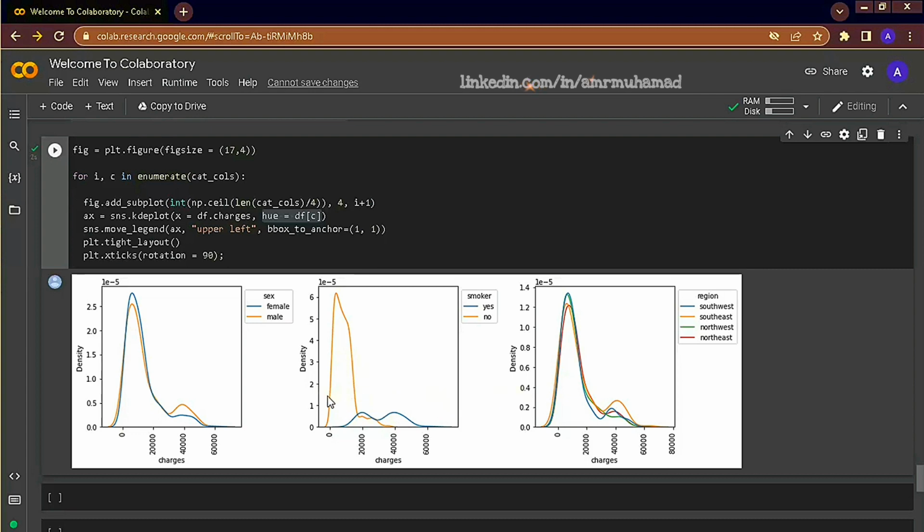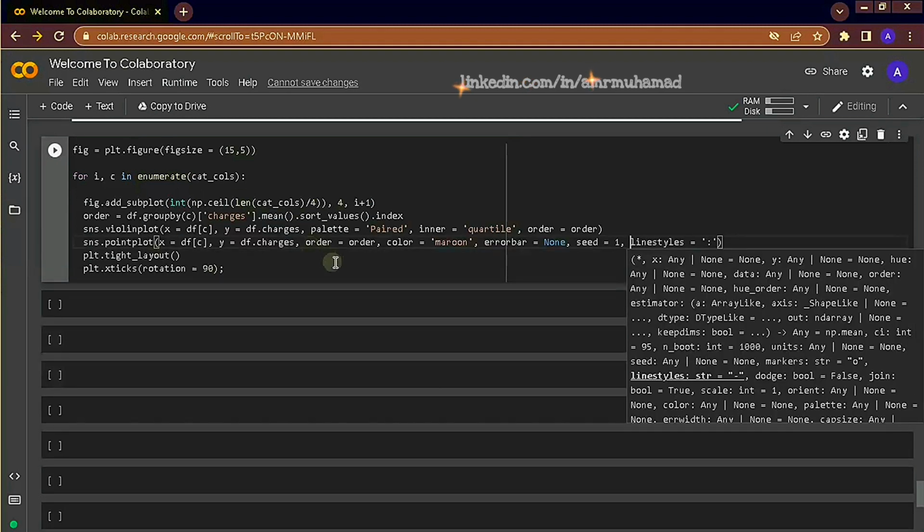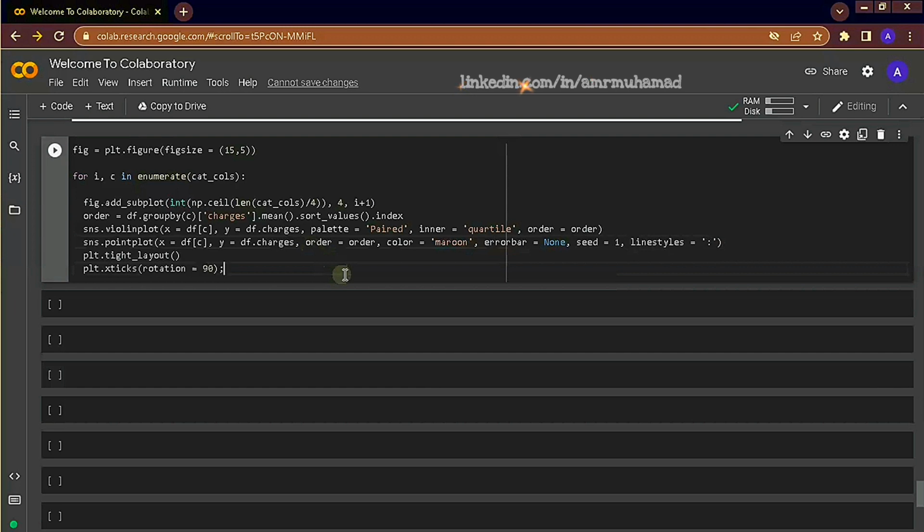This means that this group tends to have a different distribution than the other group. So when one group tends to have a different distribution of numbers than the other group, it means that it is significant in understanding the relationship for such dependent variables. And we already know that smoker group, as we saw earlier, tends to have different values in charges than other groups. Another way to visualize categorical features against a numeric feature is to use a violin plot.